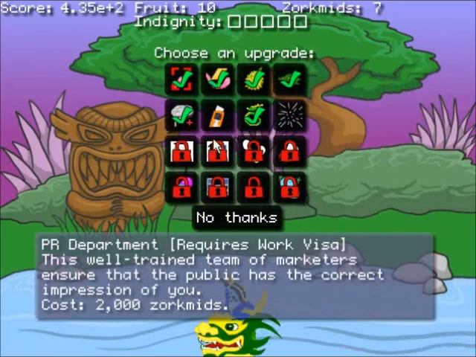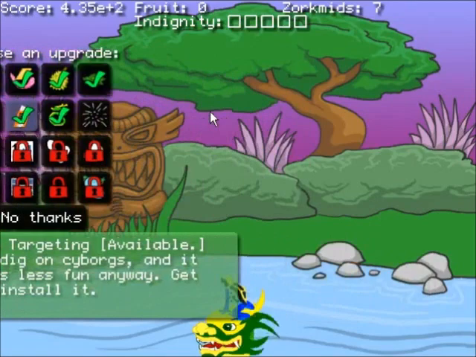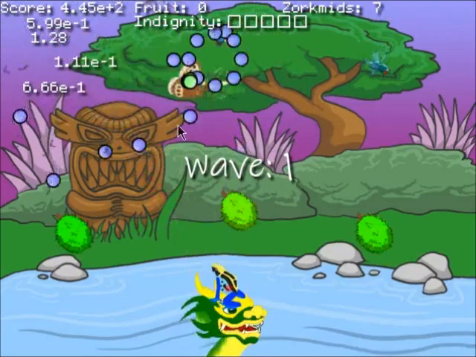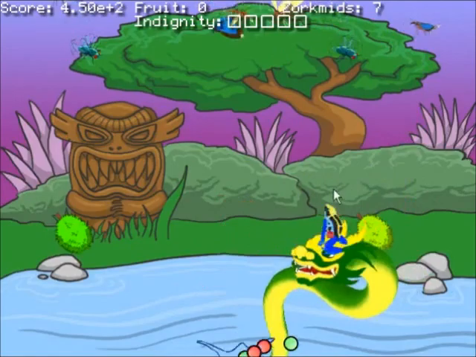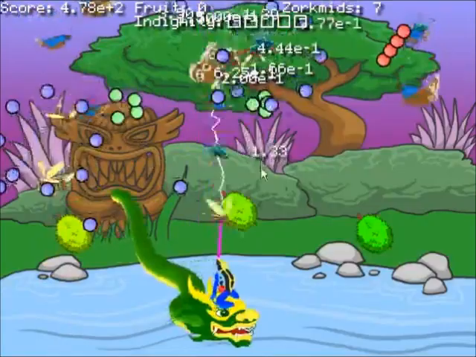Typing of the Amphibians. The chicks don't dig cyborgs, and it makes wooing bugs less fun anyway. I'm fine, I won't install it then. Whatever. Okay. Lick, lick, lick, lick. Oh my. Oh god, this is so insane.